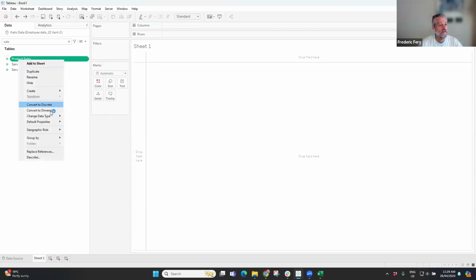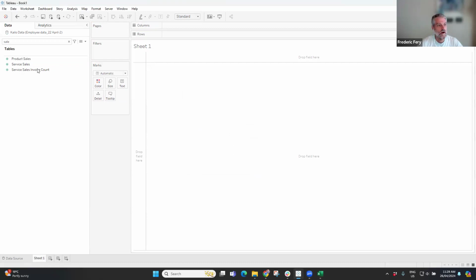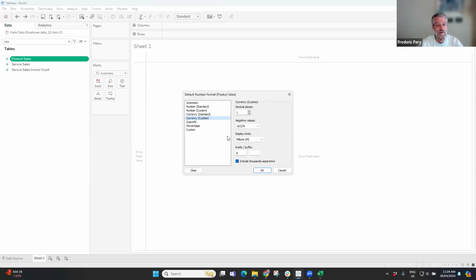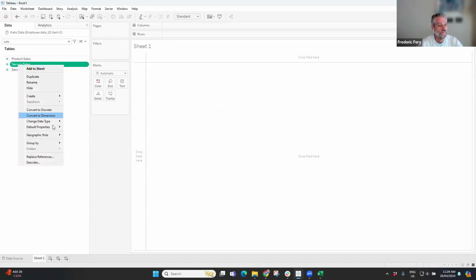You can change that. If you go back in there and go default properties, number format, you could say millions and product sales 1 million. So the numbers are not high enough to be millions. So 1,000 is probably better. So I'll go back and go default properties, number format, thousands, and I would do the same with the service sales in there.